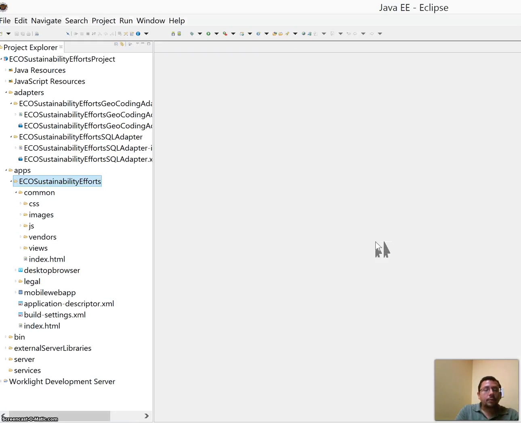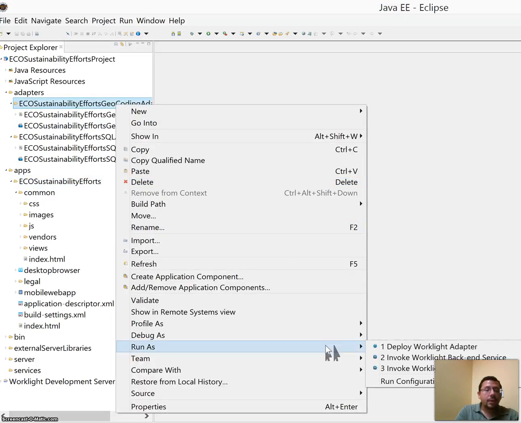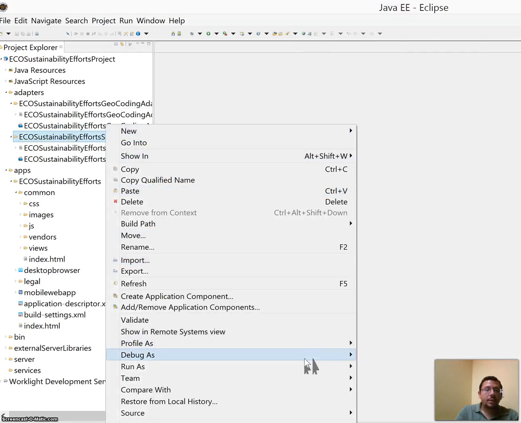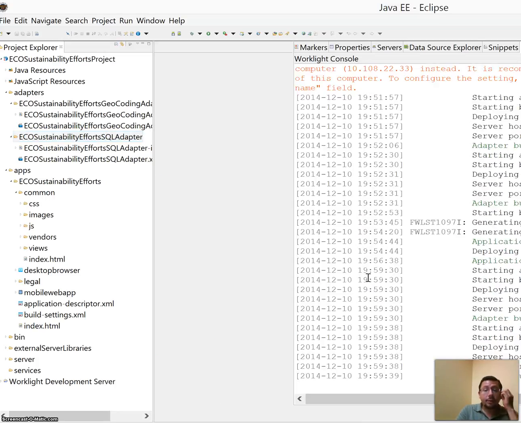Okay, so now we will start deploying it remotely. Now for the adapters, like I told you, it all remains the same. You do Run As, Deploy Worklight Adapter. Deployed. You just do it again, follow the steps, so you have a nice easy video to follow to deploy. Deploy Worklight Adapter deployed. This will still start up your local Worklight server. Don't worry about that because we're going to use the same files and go remotely.